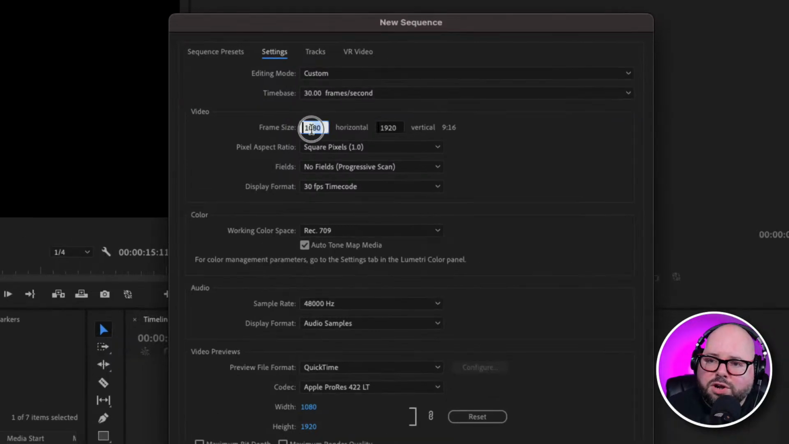So I'm going to be working with a frame rate of about 30 frames per second. If you record it at 60, you can make it 60, but 30 frames per second is standard YouTube can work with. So I'll keep the time base at 30 frames. I'm going to change the frame size to 1920 by 1080. And everything else here is good. Square pixels is good. 30 frames per second time code. This other stuff here, Rec 709, don't worry too much about this.